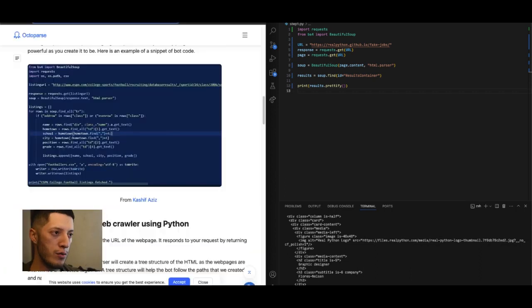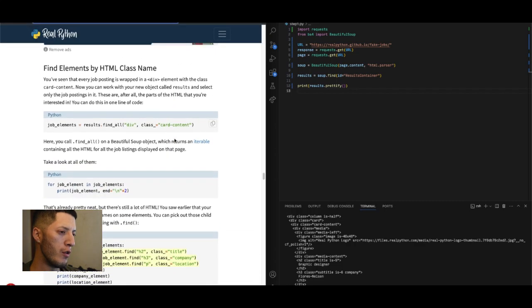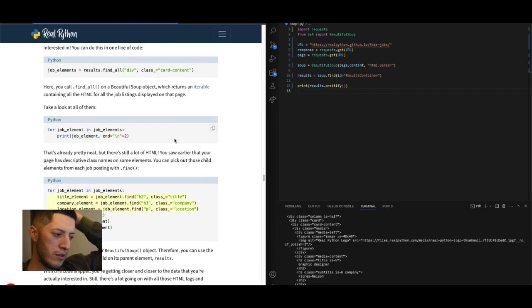The main thing is to follow, where is it? Follow this one. This is the one that's teaching us how to do it. So in this example, it's job elements: find the H2, then the H3, and so forth.